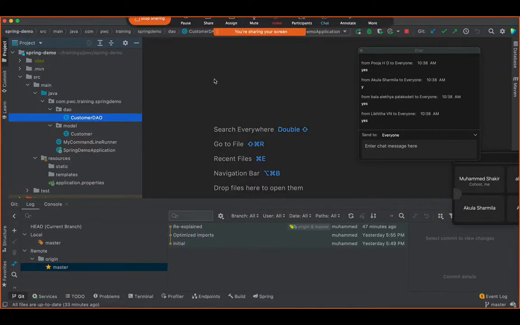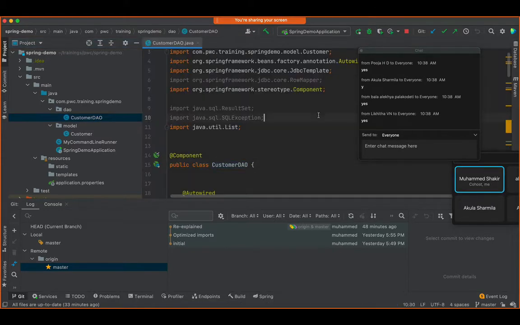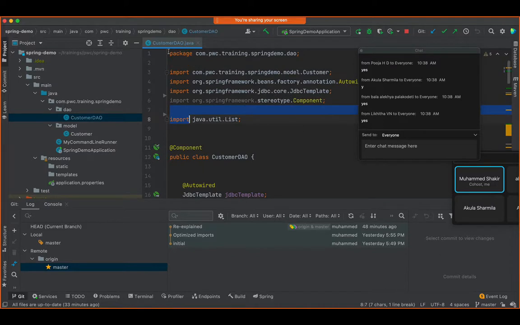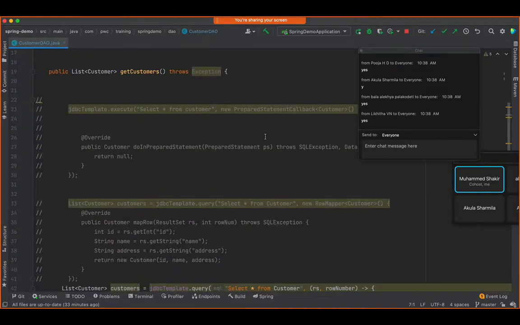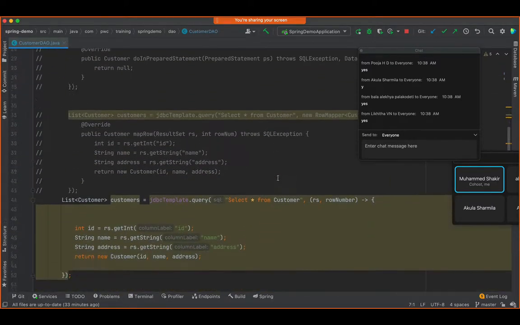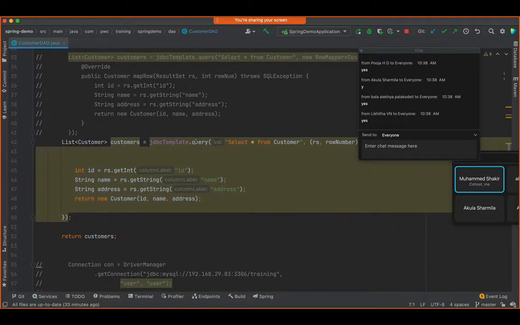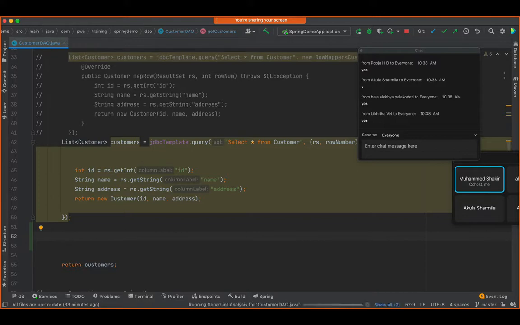Okay, good. That's nice. So you see what we have done here is that we have created customer DAO and we have used just one single service of JDBC template. As you can see, we have used JDBC template.query. Now there are various different methods available using JDBC template.